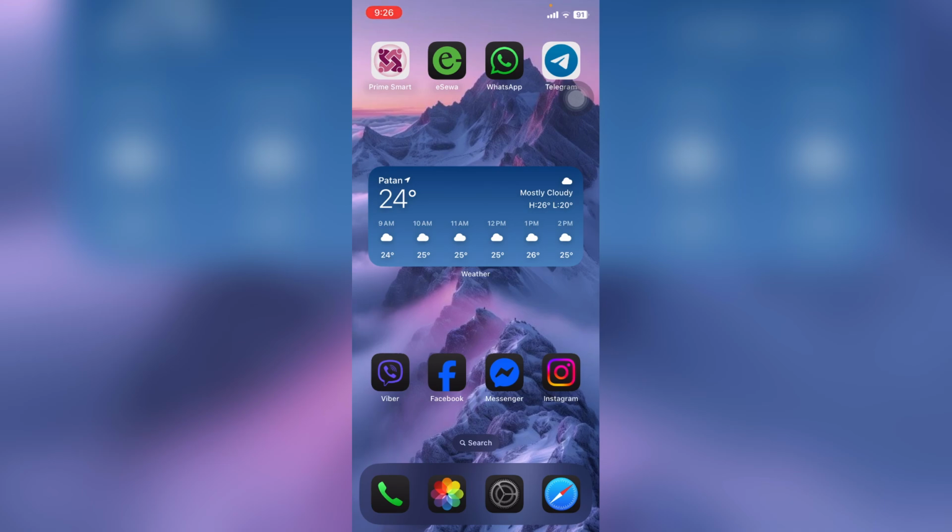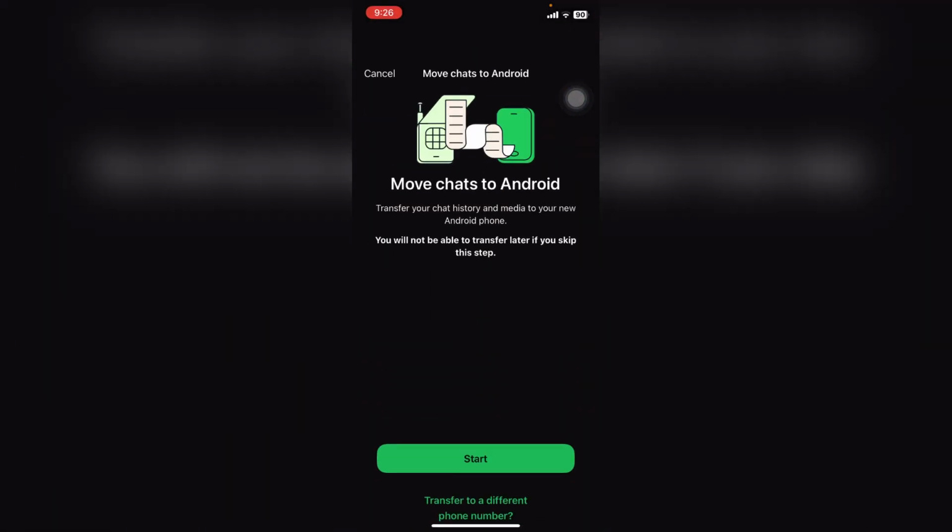For iPhone users, you can download it from the App Store, and for Android users, you can download it from Google Play Store. After that, click on the search bar and open WhatsApp.